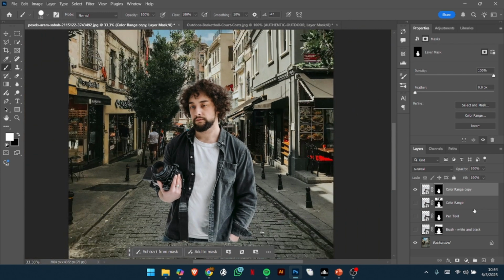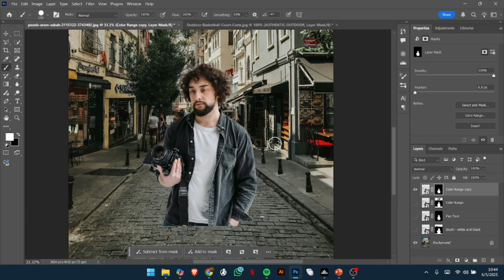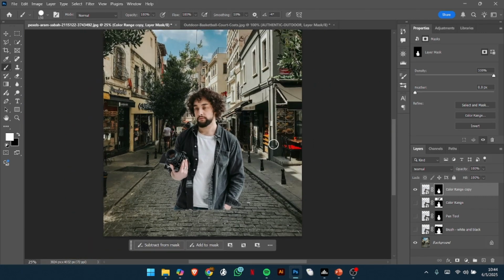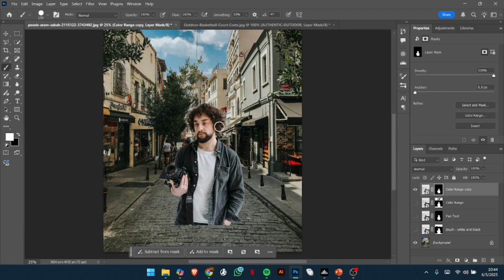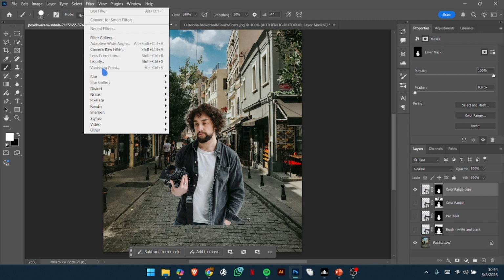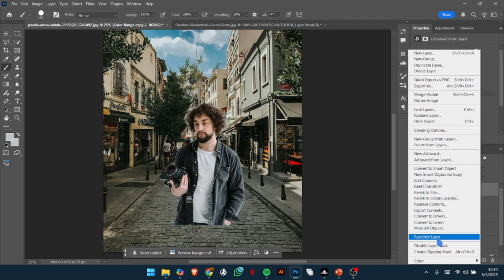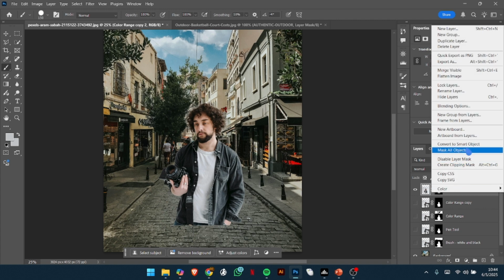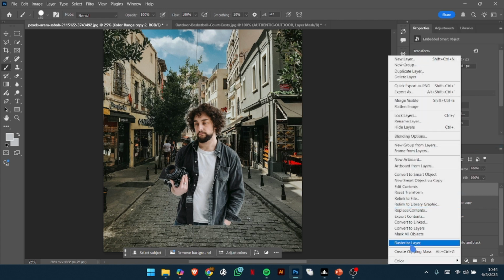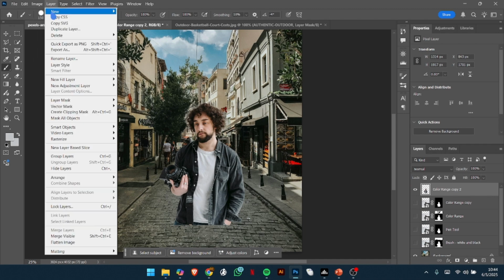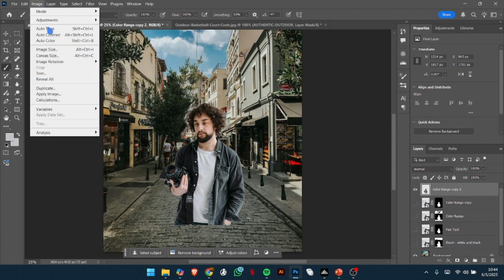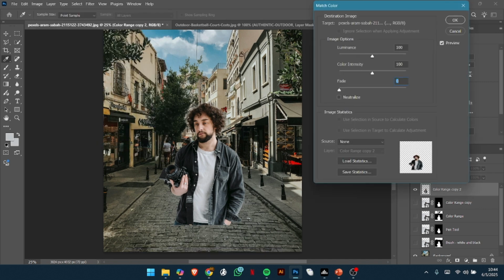All right, so I think that's it. Maybe the next thing that we're going to do is match the color from the background and our subject to make it look like it's really there. All we need to do is go ahead and click on filter. Oh no, we might have to duplicate it just to make sure, and we'll hide the second one. Let's convert to smart object, rather, and then rasterize layer. Go to image, then adjustments, and then match color.